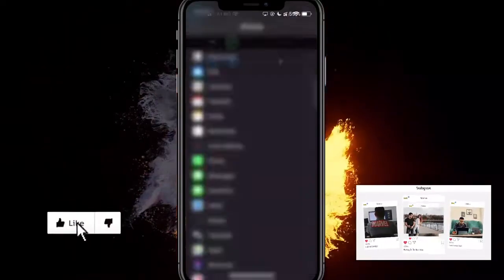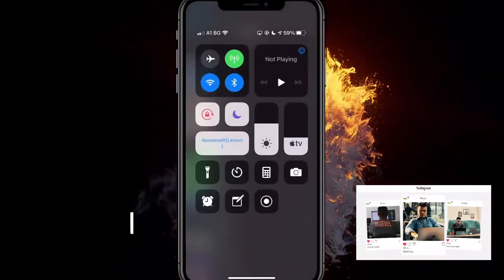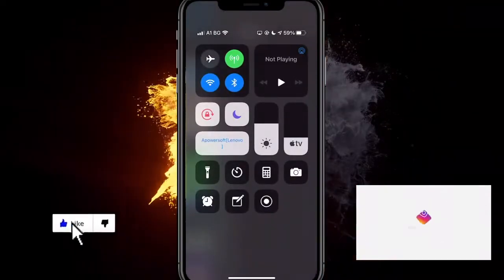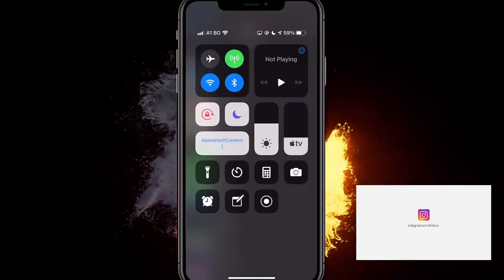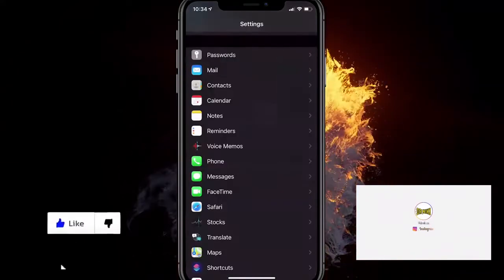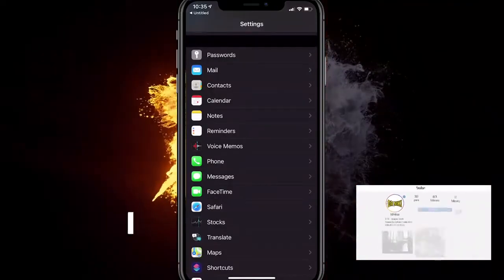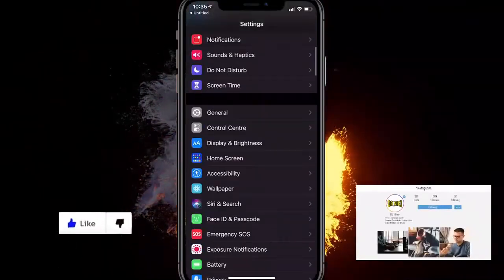Another thing is swiping up and just disabling do not disturb mode. With do not disturb mode on, you won't get messages, basically, notifications for messages.